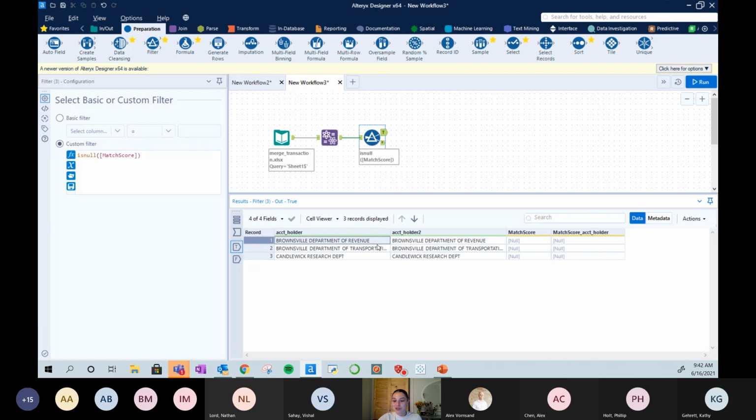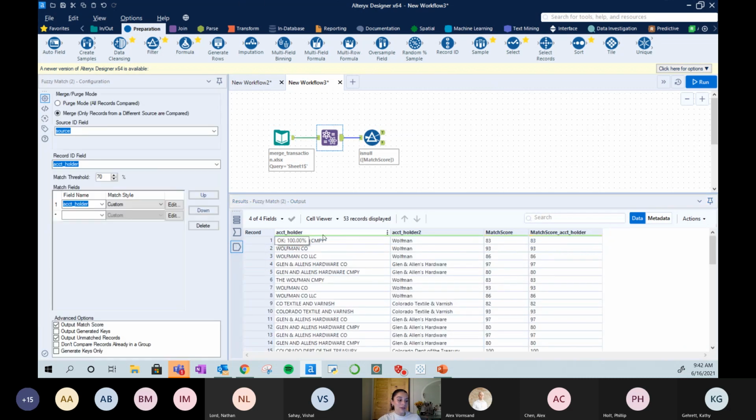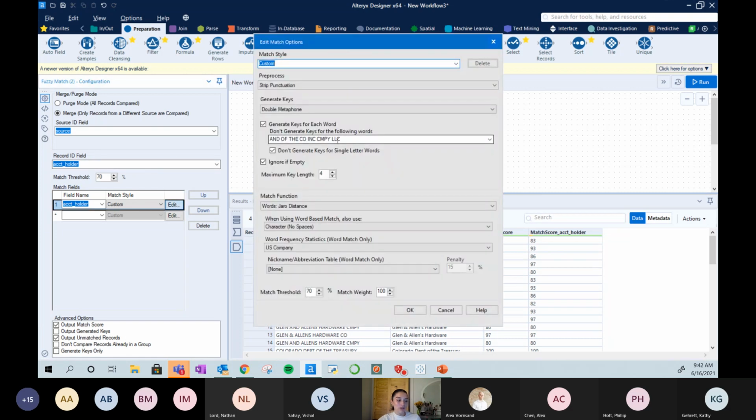And this is all just playing around with it and seeing what you can do. But now that you know about the keywords, you can put those in here just to not generate the keys off of those, and you can put as many as you want in here. Are there any questions?